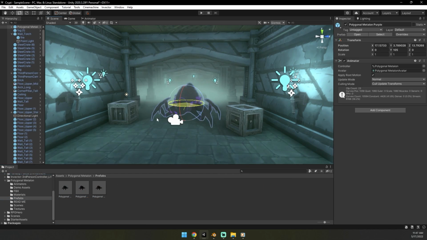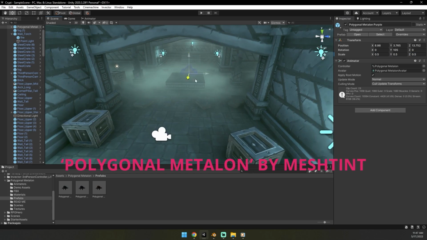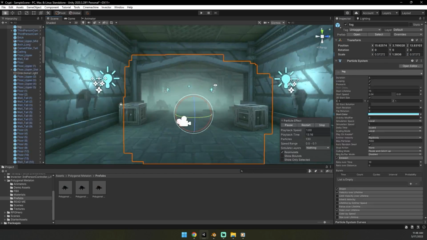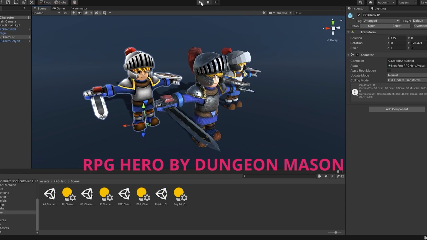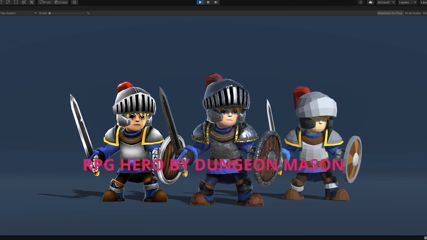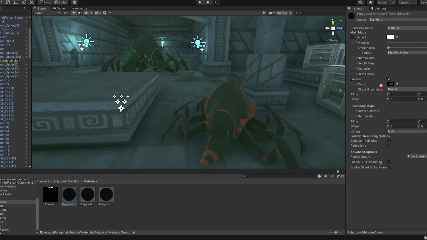And I also found these neat low poly monsters that I feel would work well. And I'm also gonna add this Toonie Hero character that I found in the store with a few animations. Alright, so let's take a look at our final result.